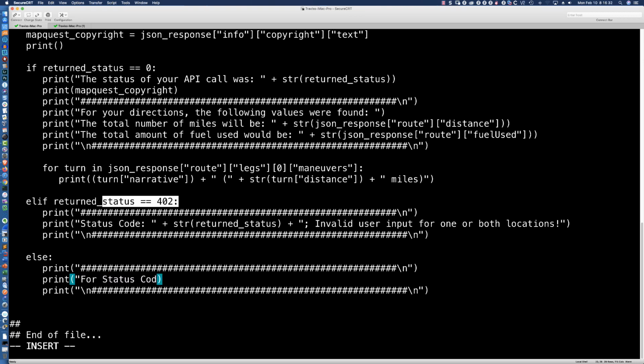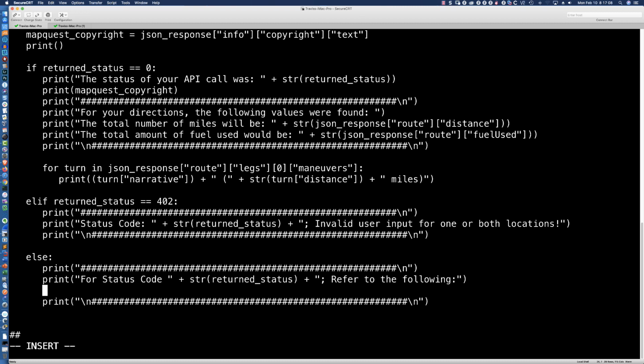status code, so for status code, there's my first string, and I want a little space in there. And I'm going to concatenate that too. So for status code, we're going to convert the returned status, which is that status code. And we need some parentheses in there. And we're going to concatenate that to a semicolon as part of the string, this next string here. And we're going to say, refer to the following. And this is where we're going to print out. And let's just come down here and go 1, 2, 3, 4, 5, 6, and we're going to say print.